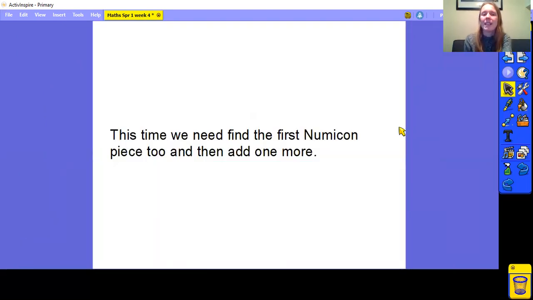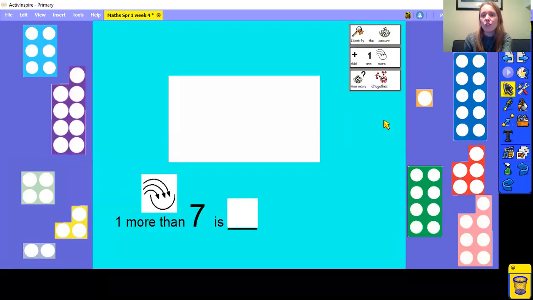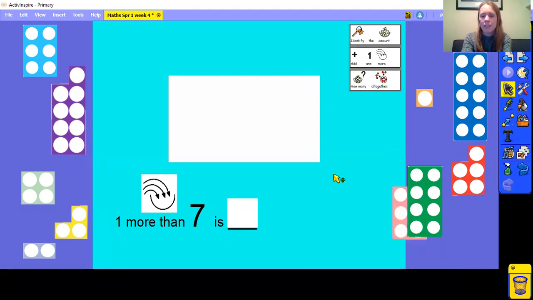This time we need to find the first Numicon piece too, and then we need to add one more. Okay, so we're going to read the sentence just like we did before, but the Numicon piece is not here. We have to find the first number as well. 1 more than 7 is... So first we have 7. What does the 7 Numicon piece look like? Here it is. Here is 7.